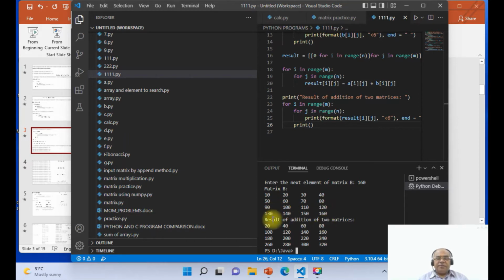And similarly 50 plus 50 is 100, 60 plus 60 is 120, 70 plus 70 is 140, 80 plus 80 is 160 and so on. Finally you can see 160 plus 160 becomes 320. So this is how the addition of the two matrices takes place.